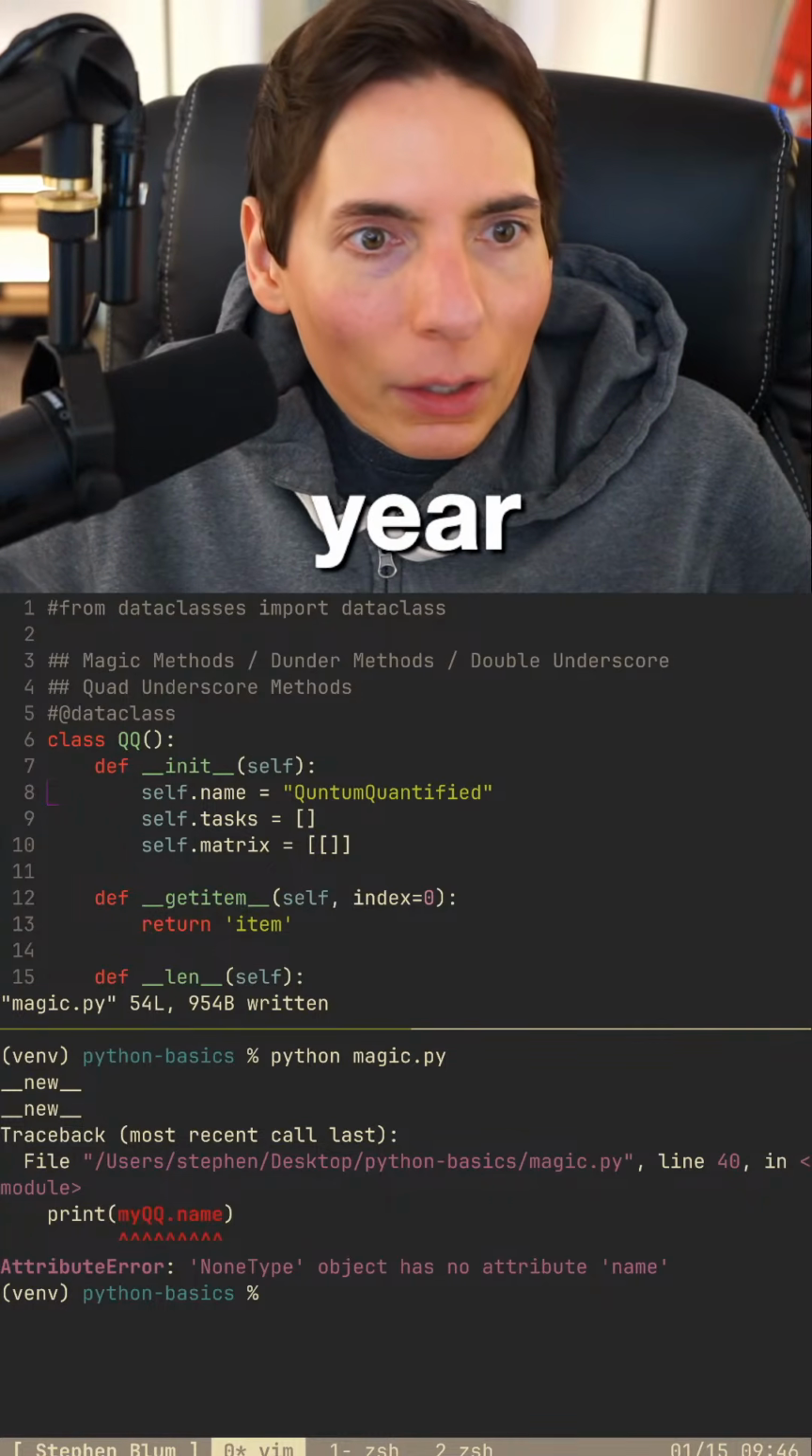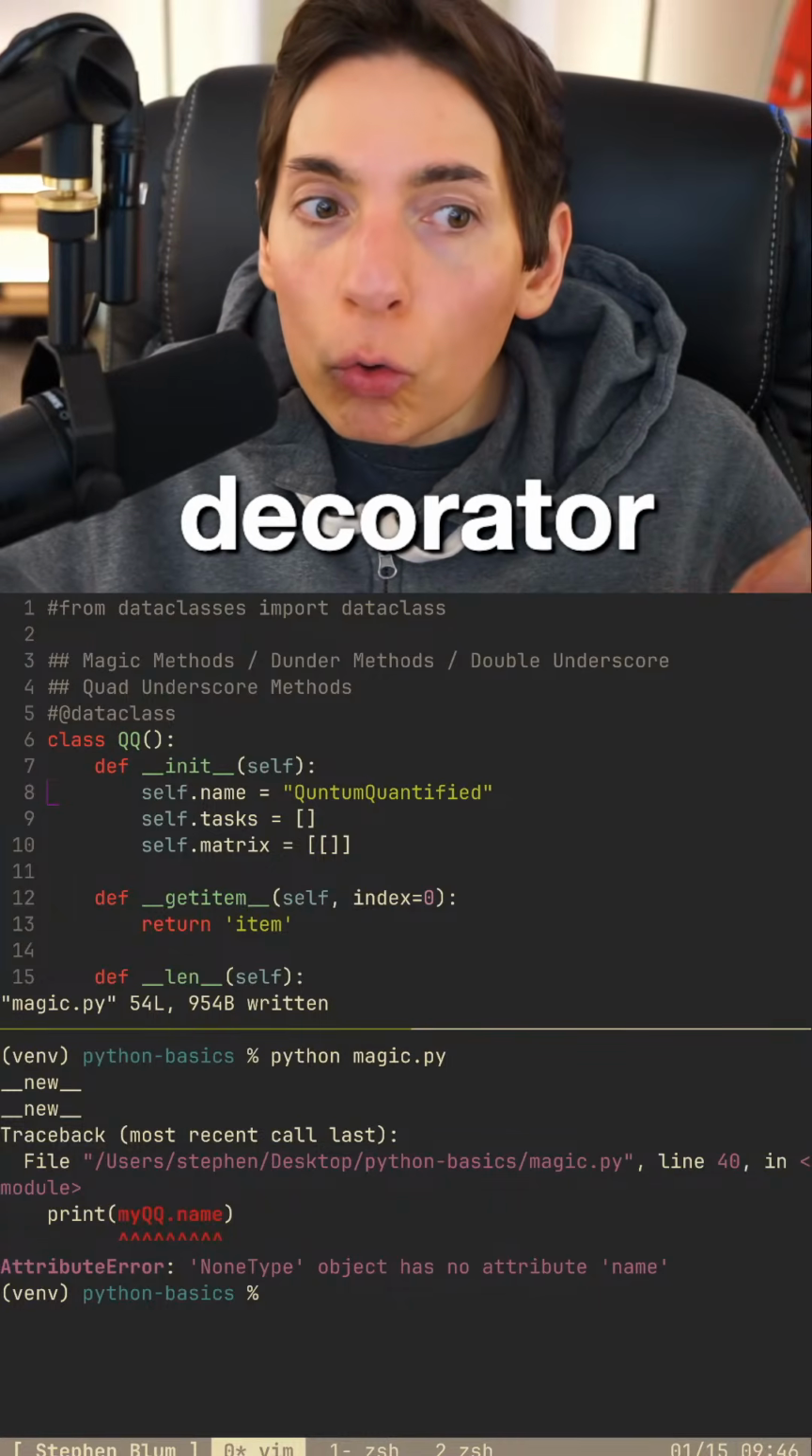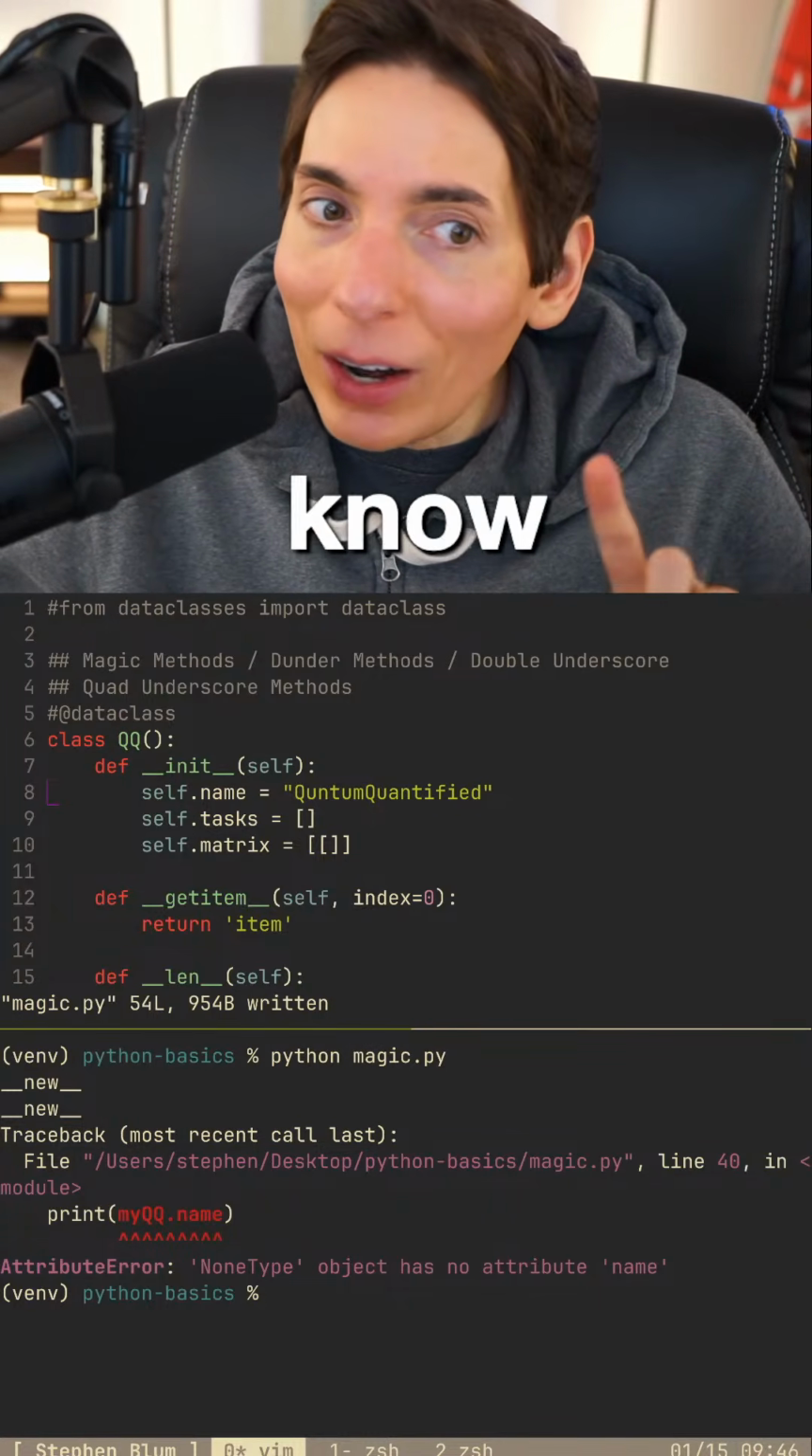Let's see here. Can encompass Dunder methods via decorator. I don't know. I actually don't know. You're asking a good question.